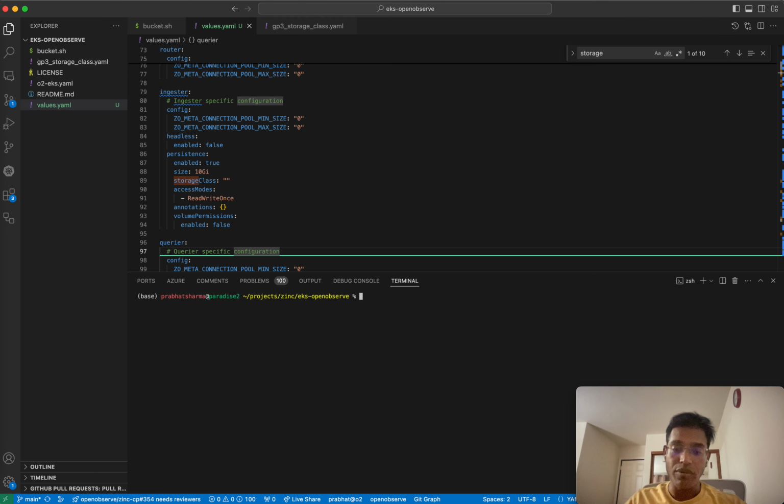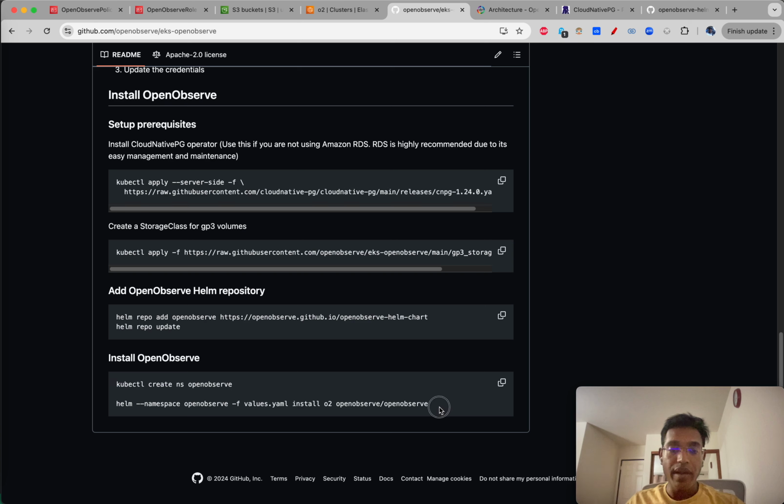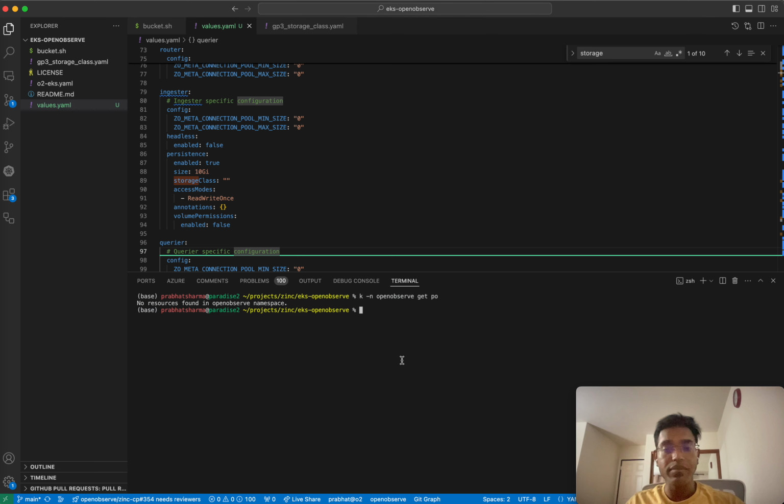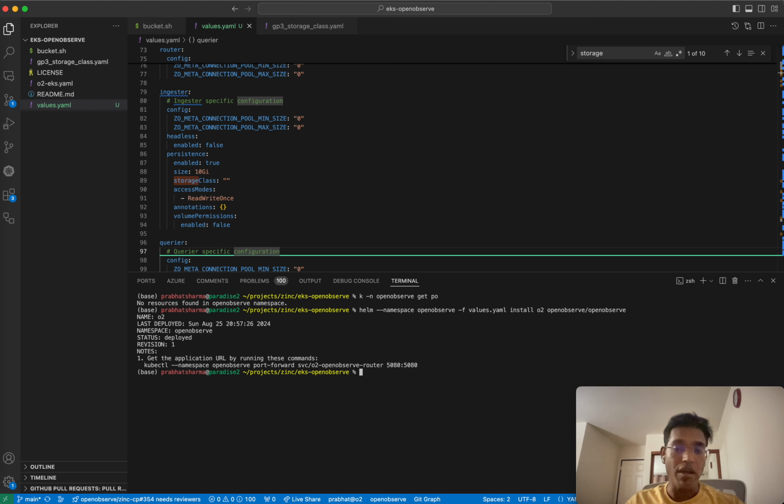So let's press Control L to clear this. kubectl -n openobserve get po, or get pods. We'll try to get all the pods in the openobserve namespace. No pods, nothing. So let's go ahead and copy this and install OpenObserve. It should take a couple of minutes and OpenObserve should be installed.